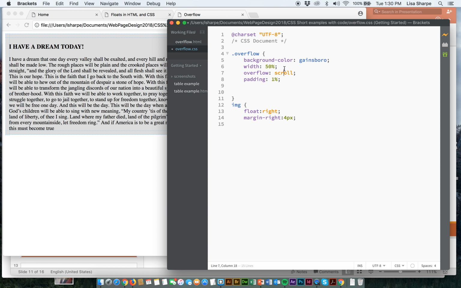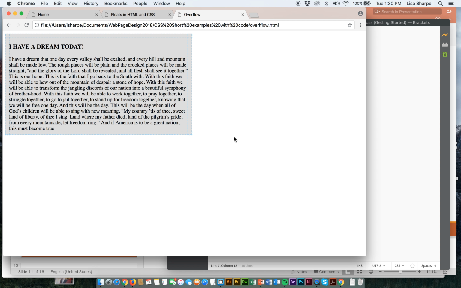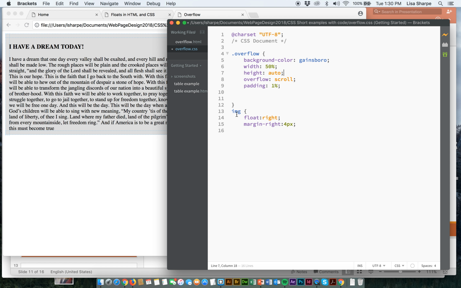Height. I can have auto or inherit. And I'm going to specify a height of auto, which is what I had before. So overflow should be scroll. And it still looks fine. But watch what happens when I add an image to this. So I have already put in the CSS for the image. I just haven't put in the image itself. Okay, so let's add an image.